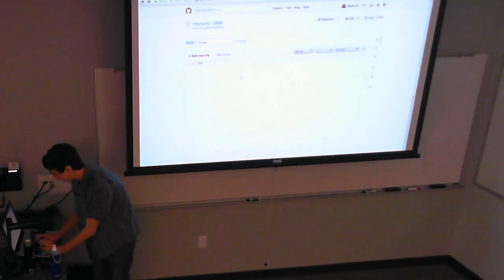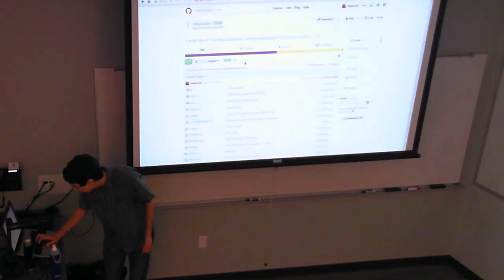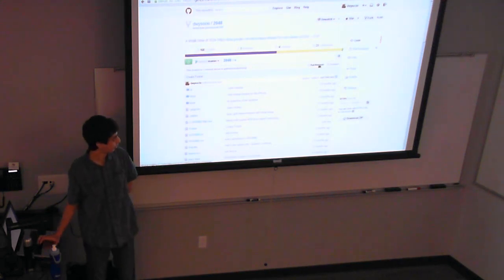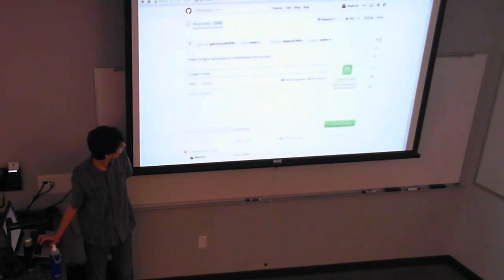Foobar adds. It actually shows you right here. You can make a pull request with the original repository. Going to create a pull request here.